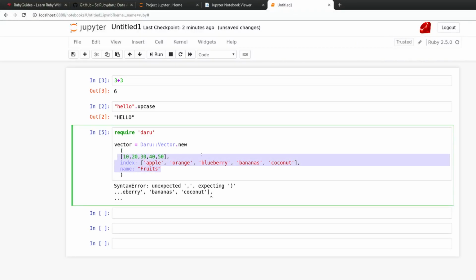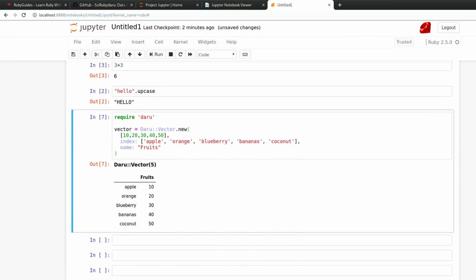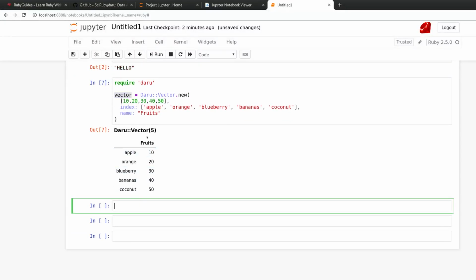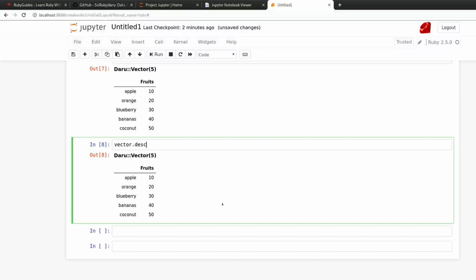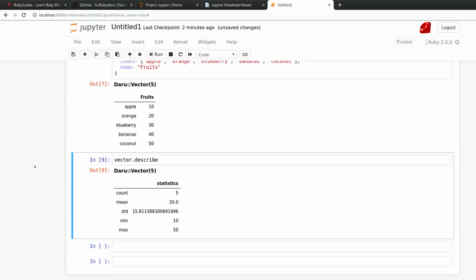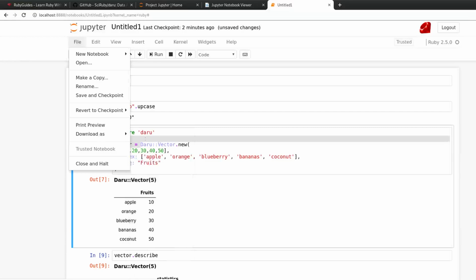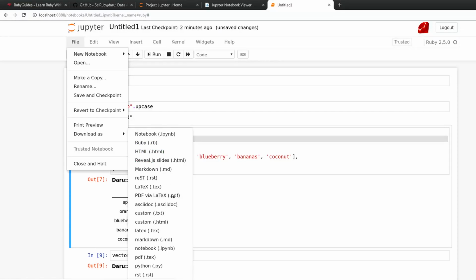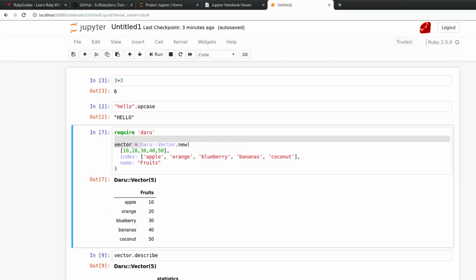Whoa. Syntax needs to be like that. Okay, syntax enough formatting, and you can see the output right there. Then in the next cell we can reuse the vector, right? So here we can do the describe thing and get the statistics, and then you can save this as a file, and you can even print it as different formats. You can print it as PDF and text. Okay, print preview. Oh, look, that looks pretty nice, right?